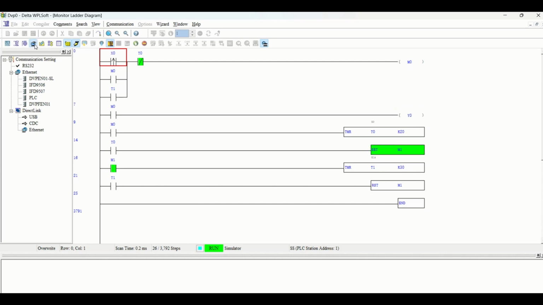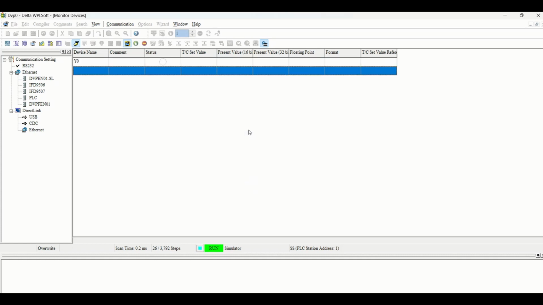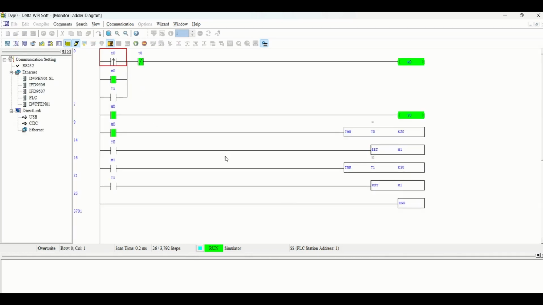We can see this in our output, Y0. You can see on, off, again on, again off. It is off for 3 seconds and on for 2 seconds. So this is our pulse width modulation generator. By using these two timers we can make a pulse width modulation generator.